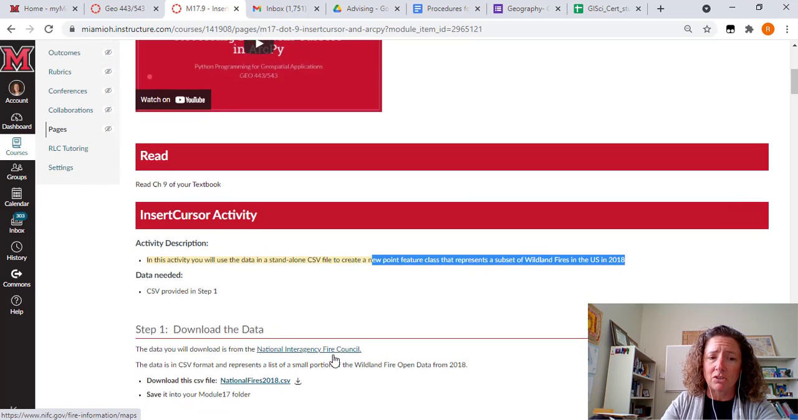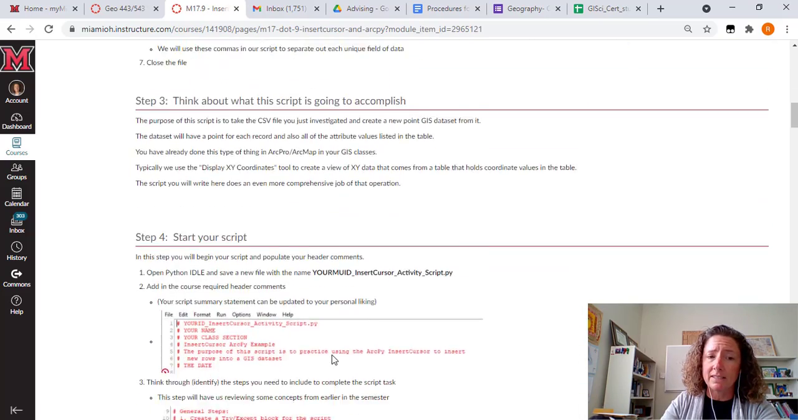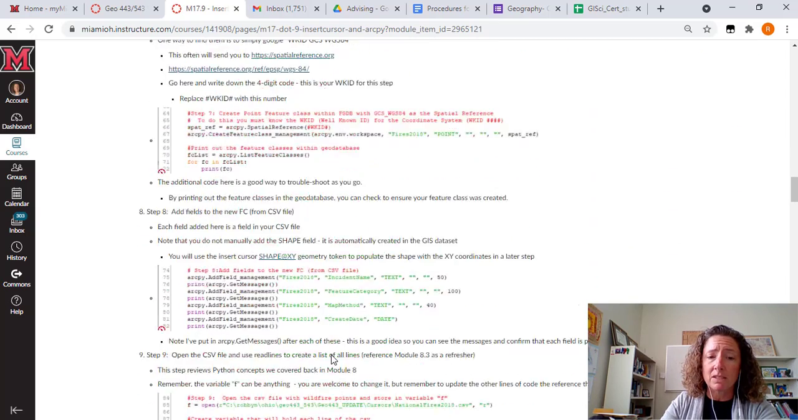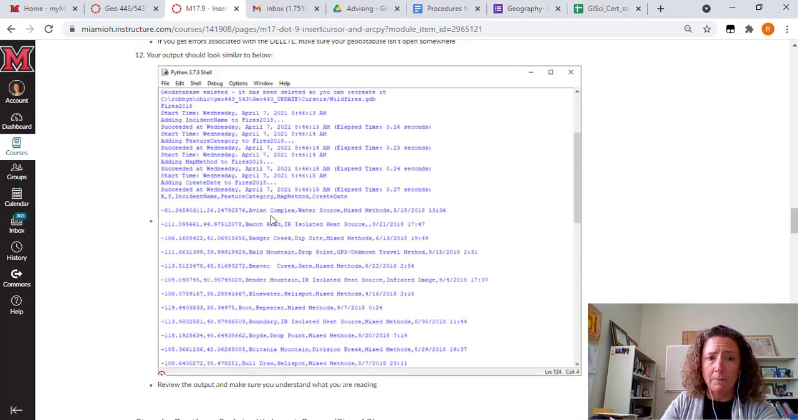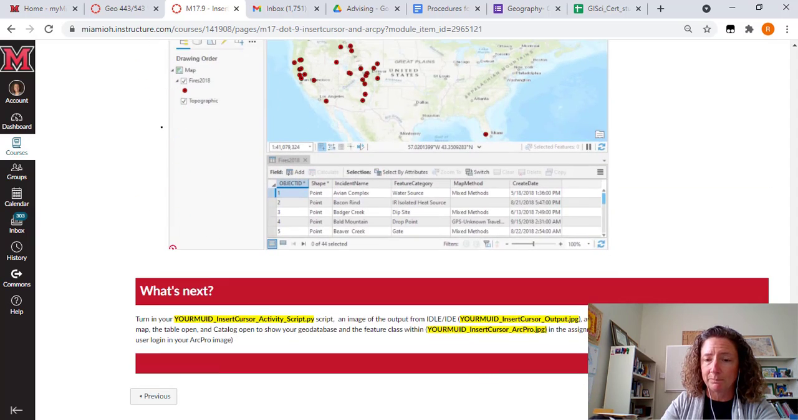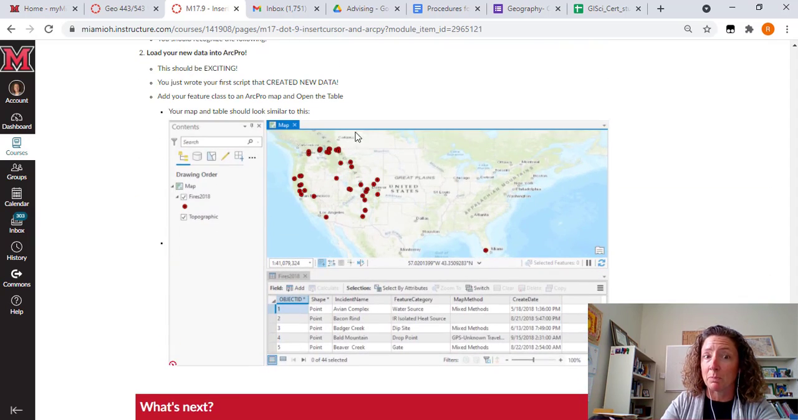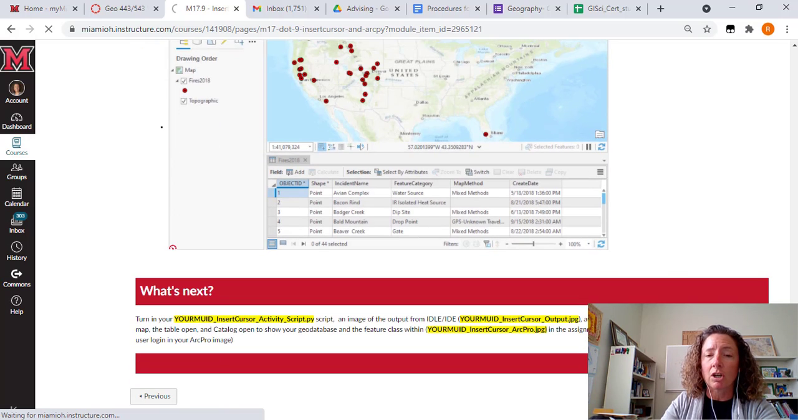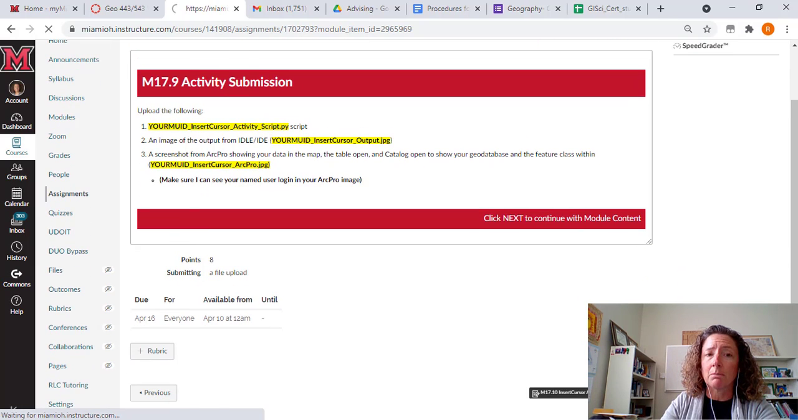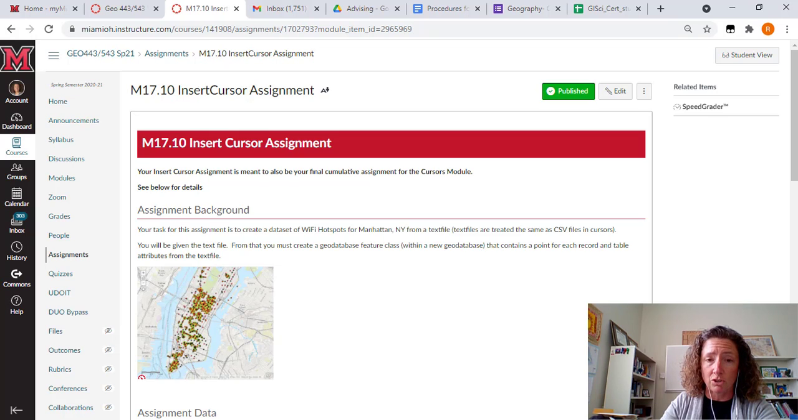So it's just data that I downloaded from there in a CSV format and have handed off to you for use in this activity. So you're going to step through very similar to what you have experienced before. You're going to have a couple of places where I tell you to save and run your script so that you can make sure things are going smoothly and you can see what's happening up to that point. So that's the activity that you're going to go through. And you're going to get all the way down to being able to put the data you create in your script into ArcPro. You are then going to turn in the things that you worked very hard on creating in that activity. And then you're going to move on to the insert cursor assignment. And this is going to be, I'm going to give you a text file.